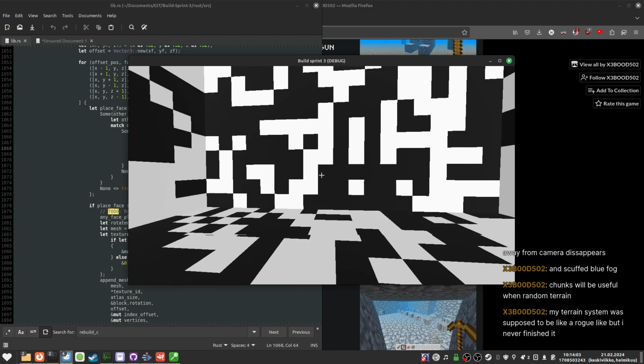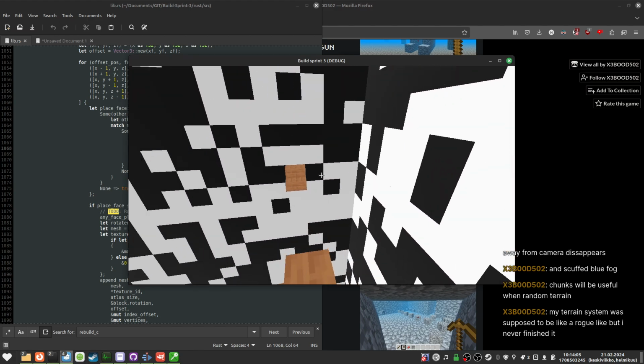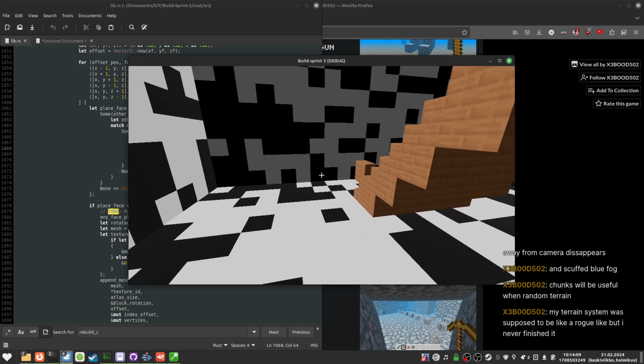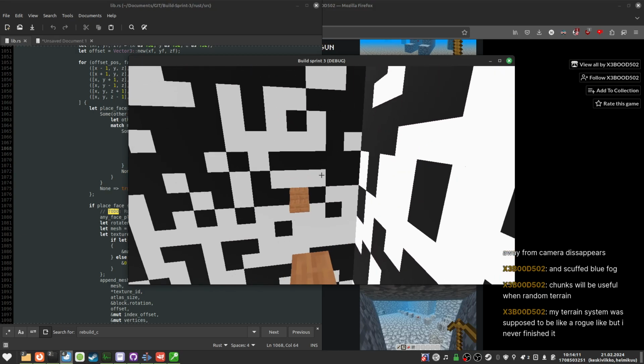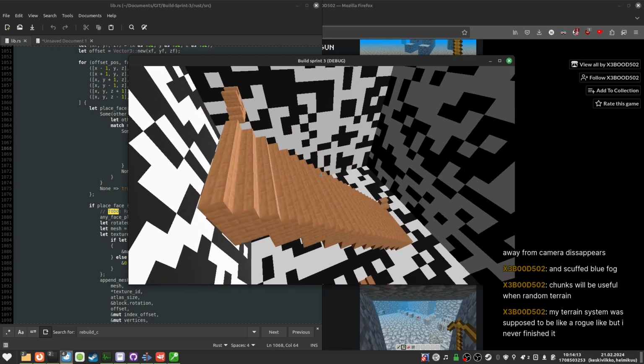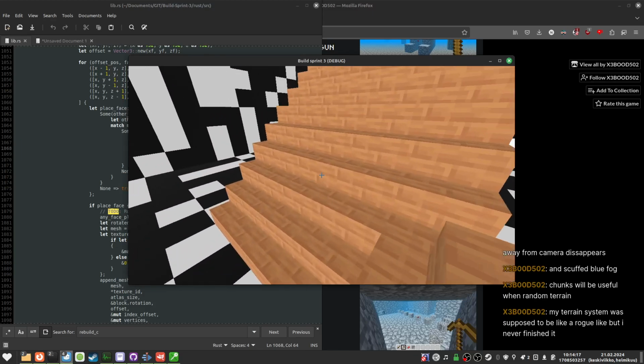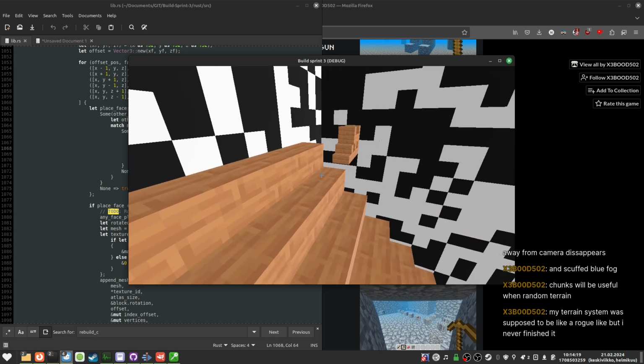World Edit-esque tools actually sound like fun. But yeah, the whole idea is just to be able to make games more easily, right? In the way that I want. And the way that I want is Minecraft.